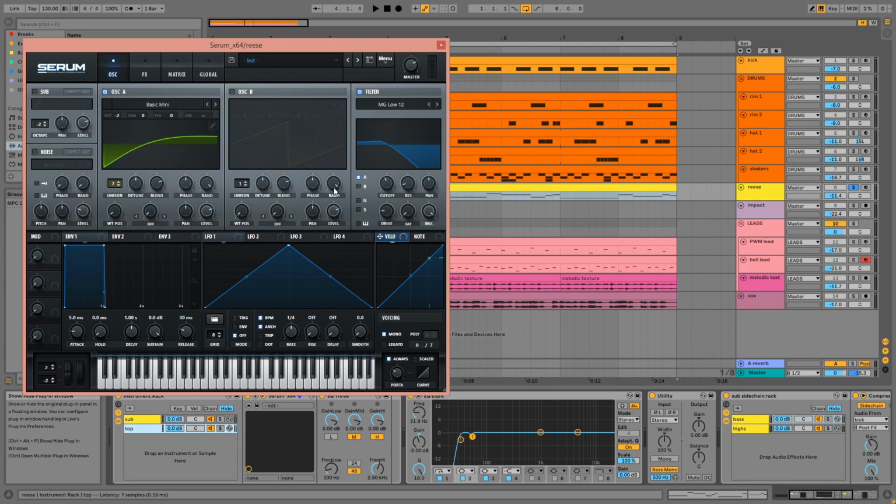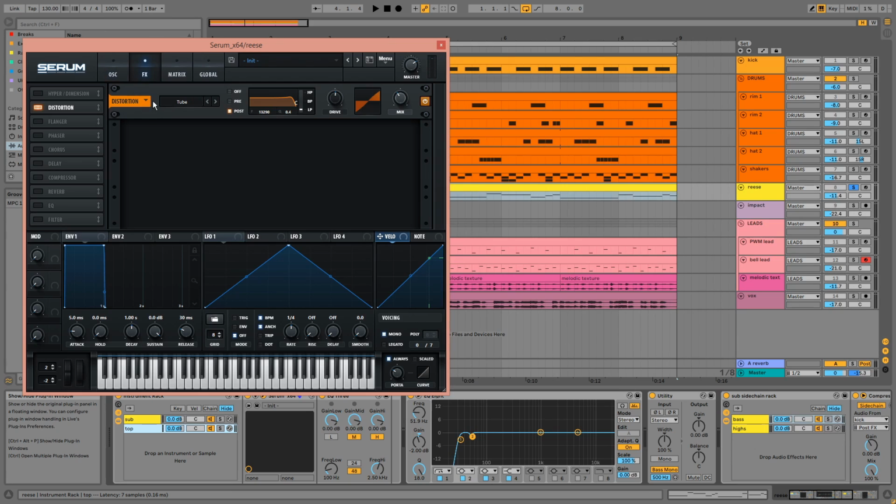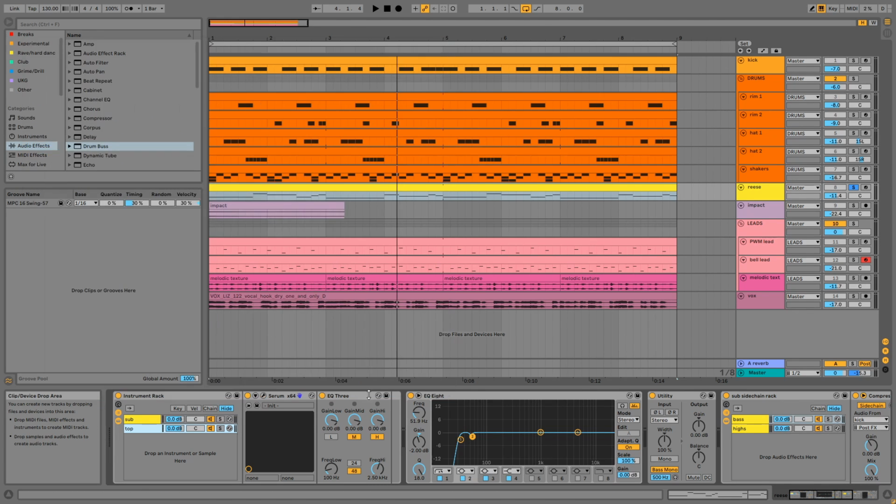There's a low pass filter with some drive and distortion in the effects. And don't forget the portamento, like the sub patch. On the chain, we have an EQ3 to split the frequency areas.